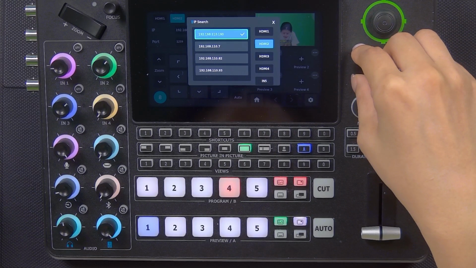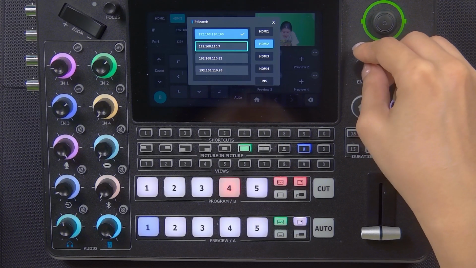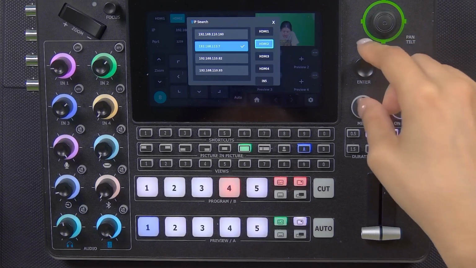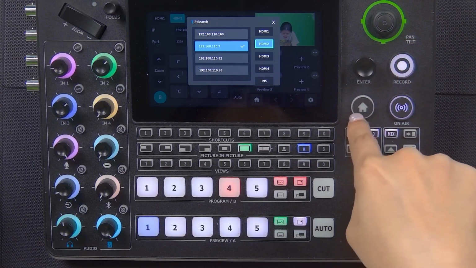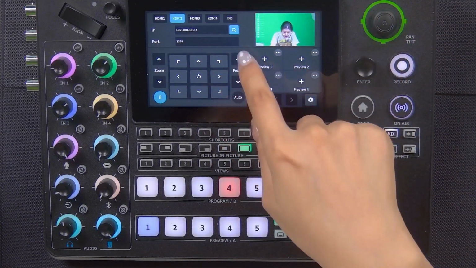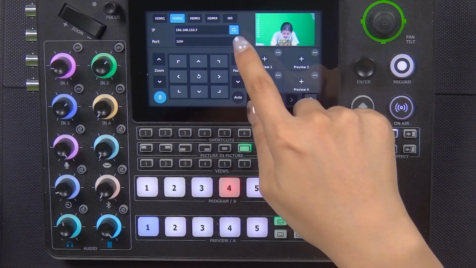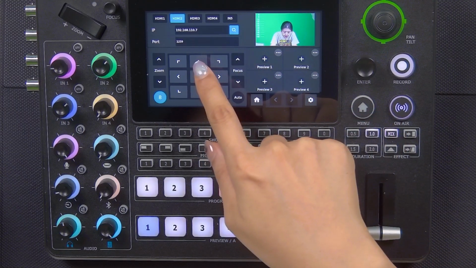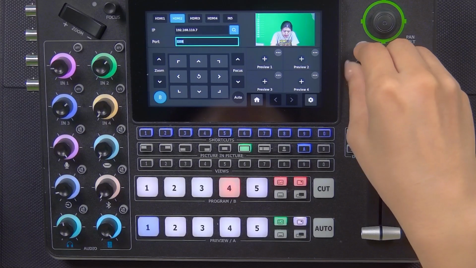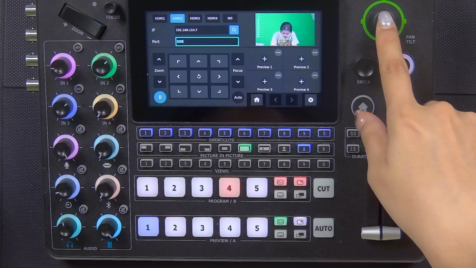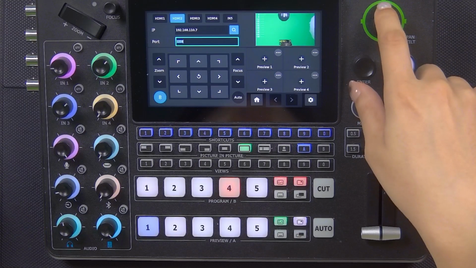Once the correct IP address is selected, this one is 7. Okay, and press the menu to return. And this is the IP VISCA protocol port number, which can be modified. The default is 1259. Then we can use the joystick to control the PTZ positions.